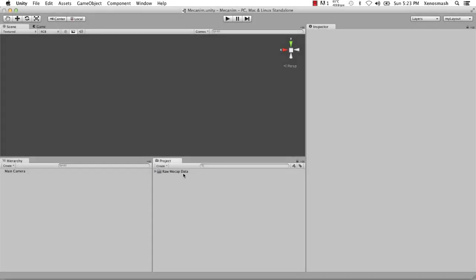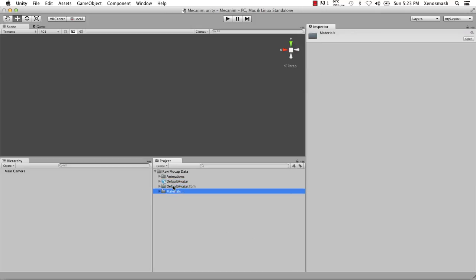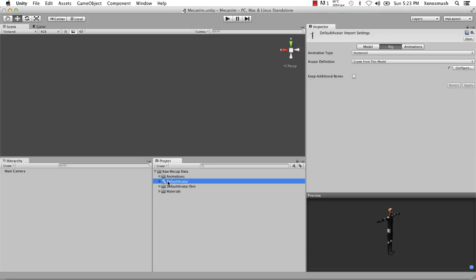Alright, so now that we have our raw mocap data asset imported into our scene, let's go ahead and take a look at it. So I'm going to go ahead and open up the folder. We have different folders in here. We have an animations folder. We have our actual default avatar, which is our prefab of our character. And then we have a few other folders in here as well. Let's go ahead and click on our default avatar.